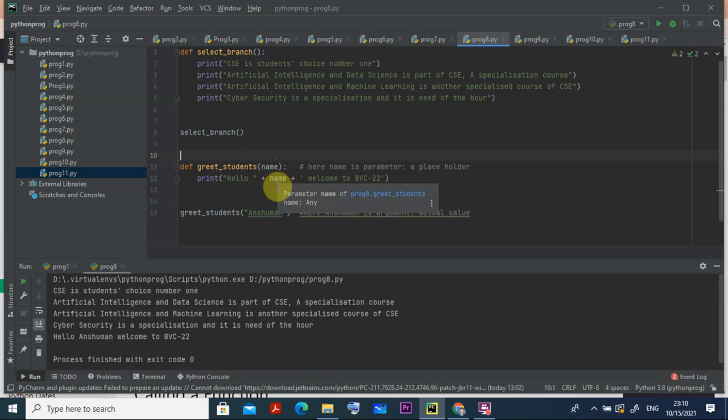This is just like the variable, what is the parameter, it will come here. Then welcome to BBC 22, right? So now what is the argument I am giving? You can see the parameter is just like a placeholder, and the argument is the actual value.